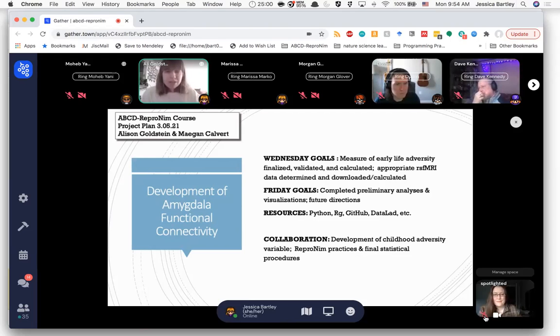By Friday, we're hoping to complete some preliminary analyses and have some visualizations for you, and also discuss the future directions. In terms of resources, we'll be using Python and R. I don't know why there's a G there. It should just be R. And then some reproducible practices like GitHub, DataLad, etc.